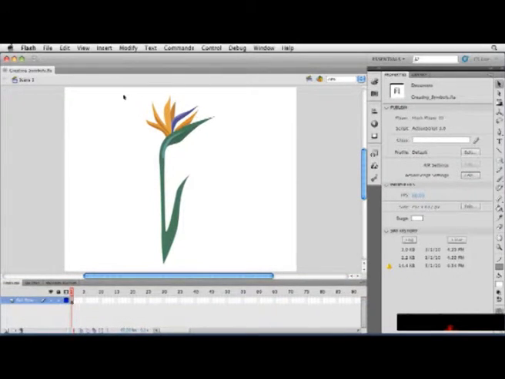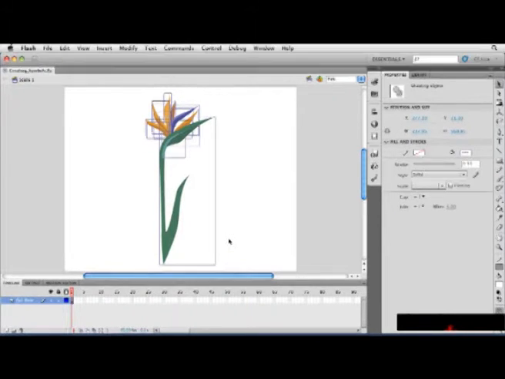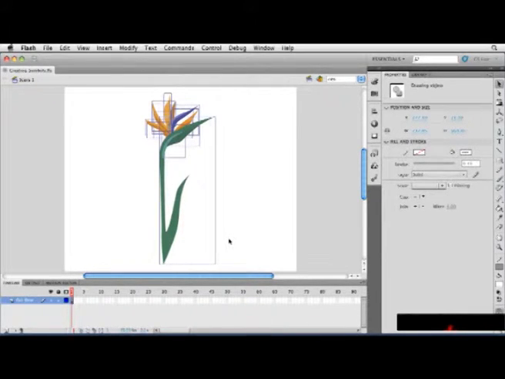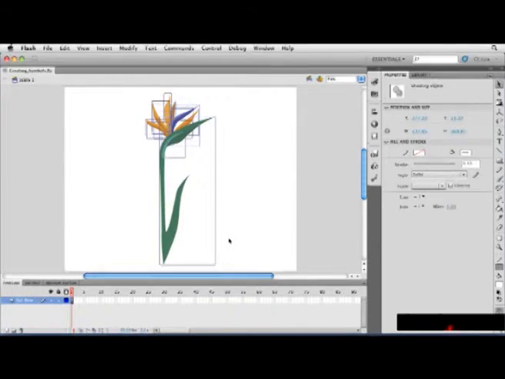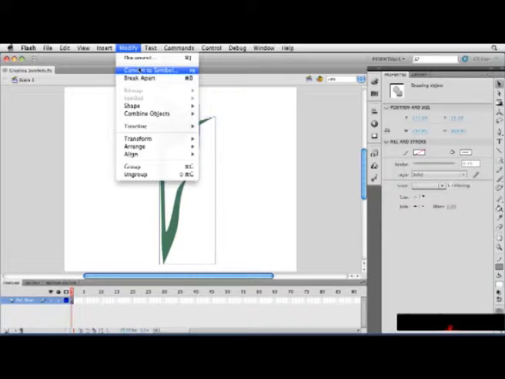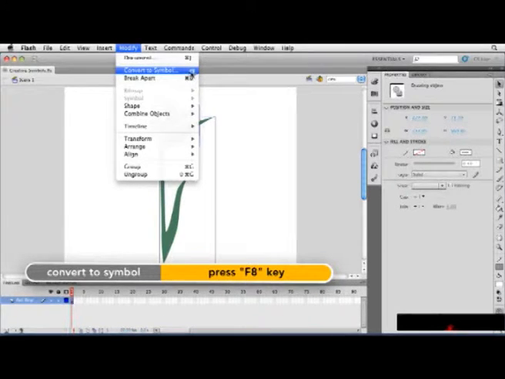On the stage here, I have a flower. I'll select the whole thing by clicking and dragging with the selection tool to create a selection area around the whole flower. I'll release my mouse button. You'll see that the shape is made up of many different drawing objects. So I'll take this and convert it to a symbol by going to Modify, Convert to Symbol. Notice that the keyboard shortcut is F8.